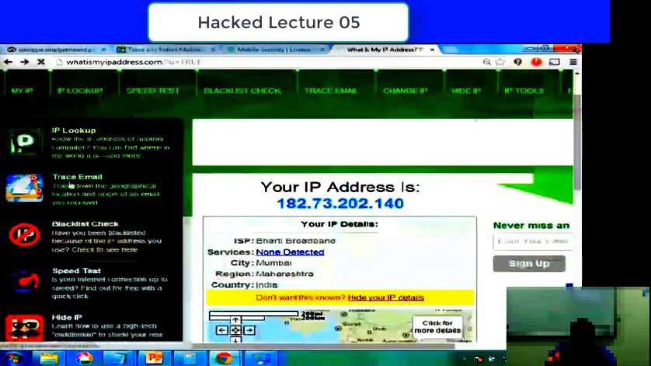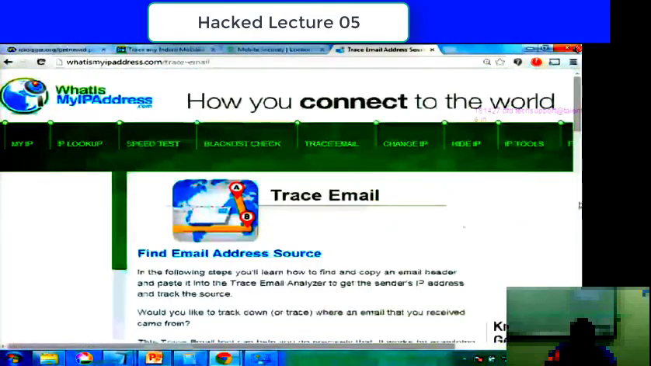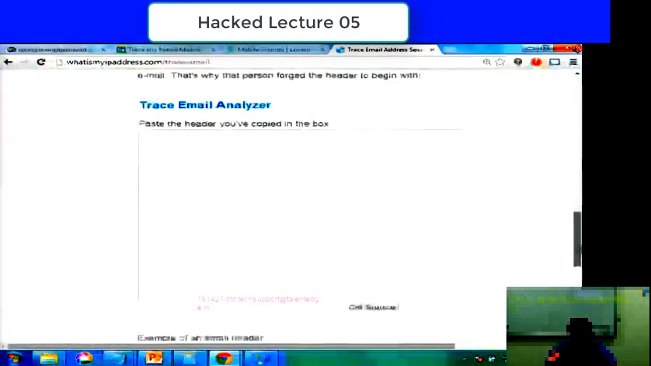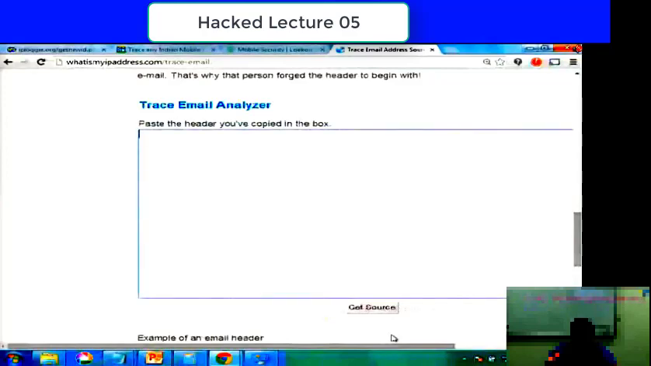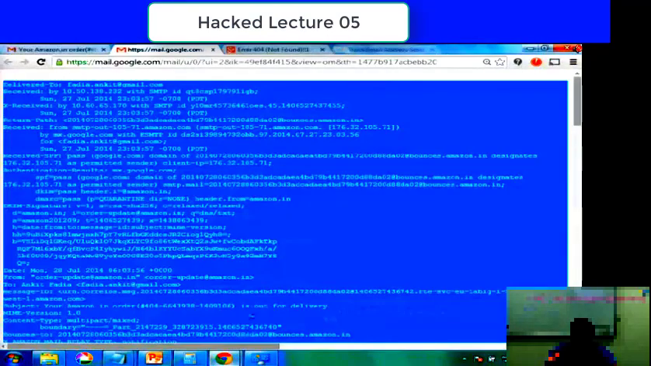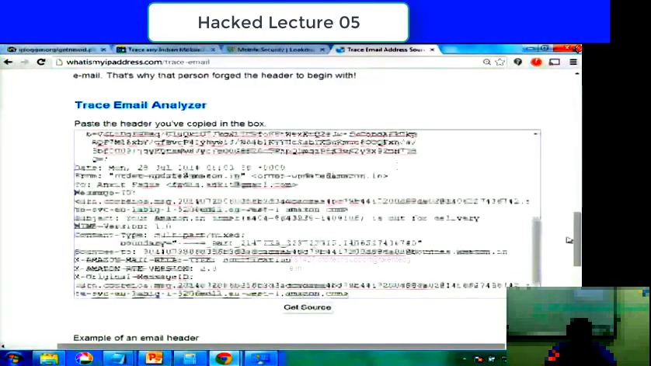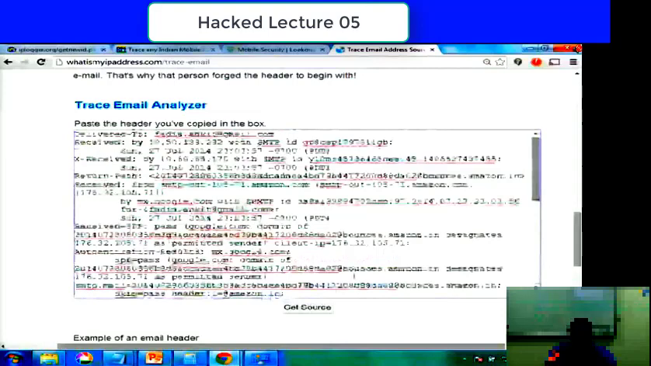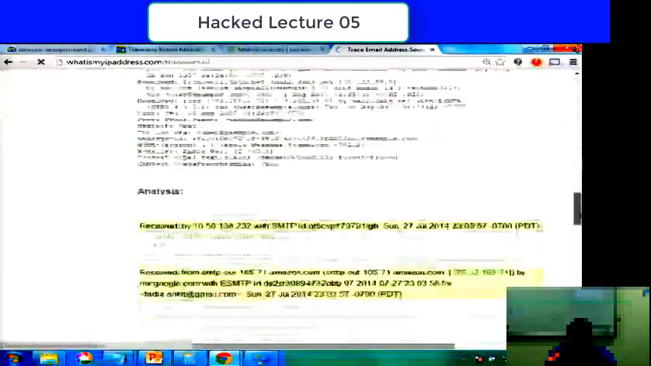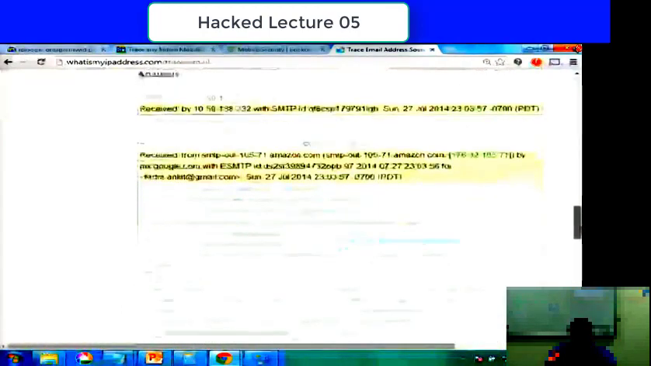There's another interesting software in whatismyipaddress.com which says trace email software. So it allows you to find out the source of an email that you've received. So all you have to do is copy the email headers of an email that you've received and paste them into this particular field, and then click on Get Source. So let us actually try this out. I copy this email header into this particular field, and I click on Get Source. Let's see whether it's able to get me the source of the email.